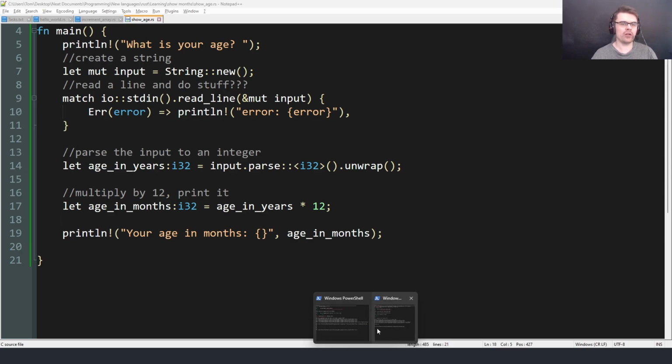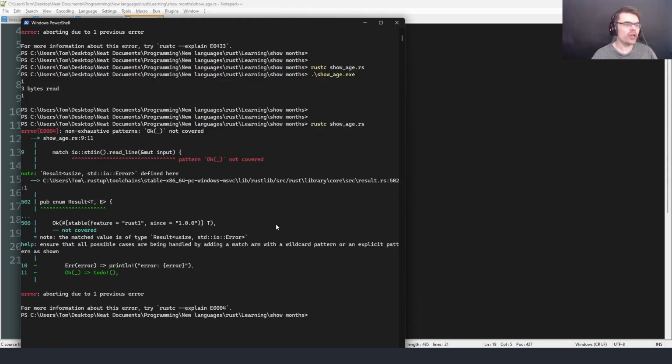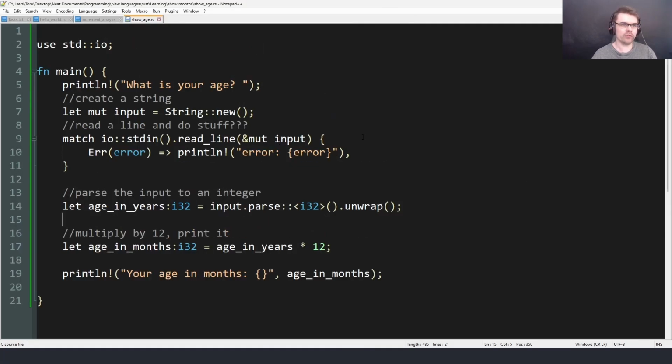You ready to get some errors? Because I'm definitely ready to get some errors. Let's get some errors. That's a lot of errors. Okay, we need an Ok. You need the Ok block for some reason.